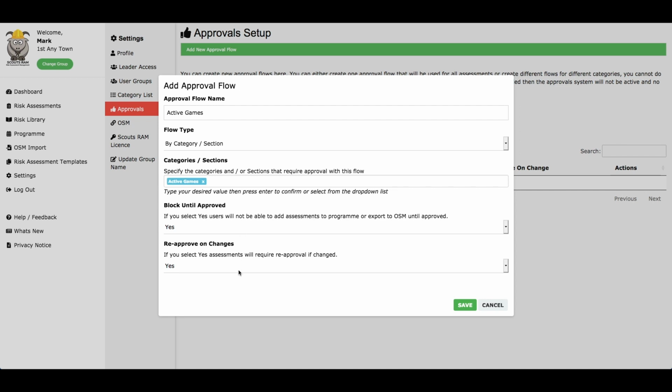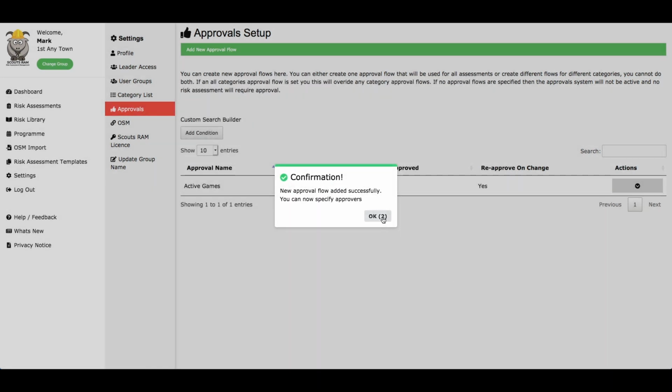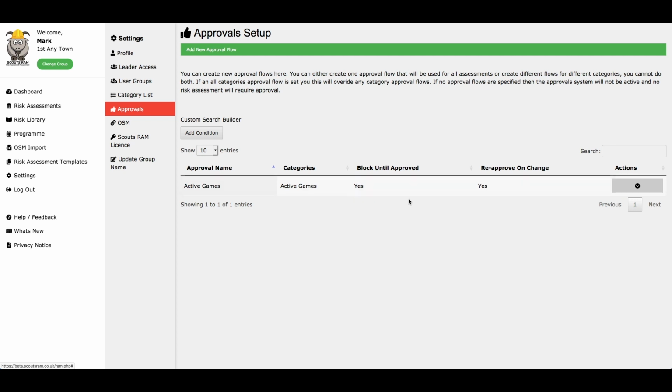We can also set it so that any risk assessment that is covered by this approval flow will need to be reapproved if it is changed in any way. So this includes changes to any of the risks within the risk assessment, or if the risk assessment is reviewed. So once you've set up your options, you click Save, and this has now added a new approval flow.